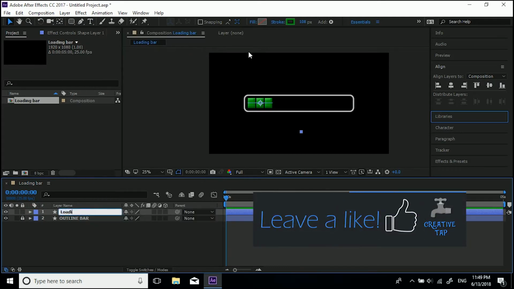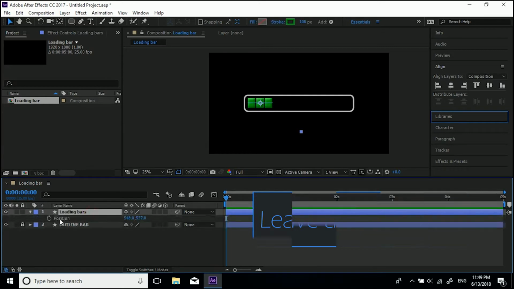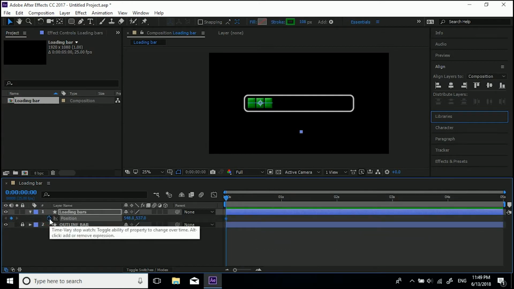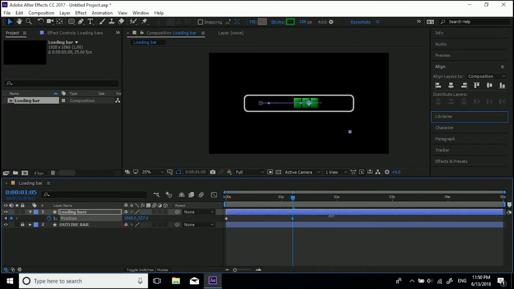So, loading bars. We want to hit P, set a keyframe for the position, come forward about 30 frames, I think. So shift and Page Down 3 times to jump forward in sets of 3. And I'm going to drag this position parameter so it comes all the way out to here. And I'm actually going to come back and drag the value of this initial keyframe so it's all the way out. So this is what we'll be left with.